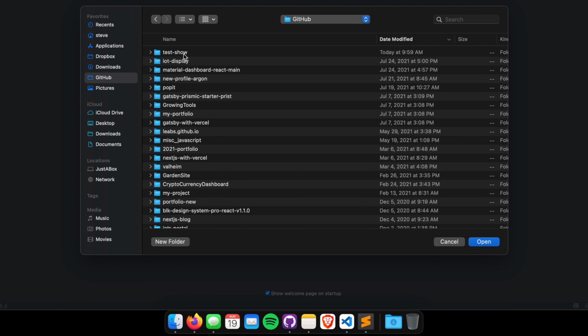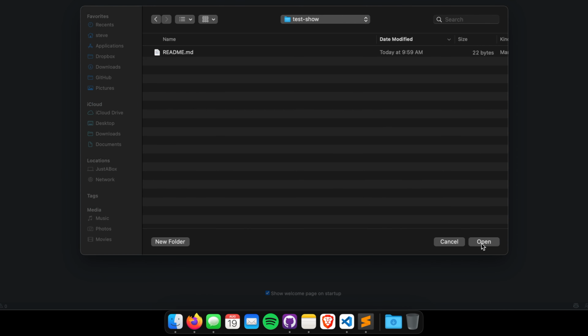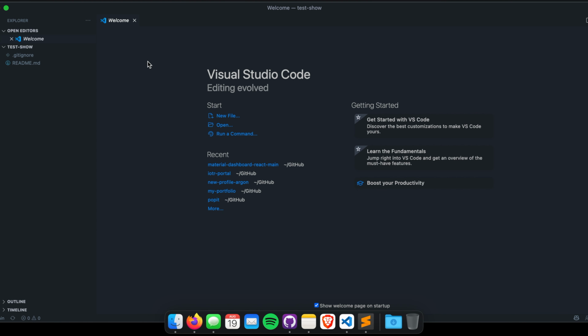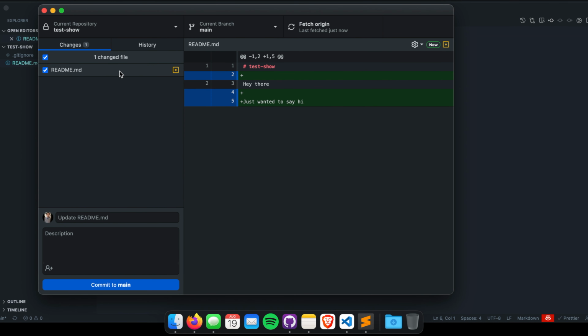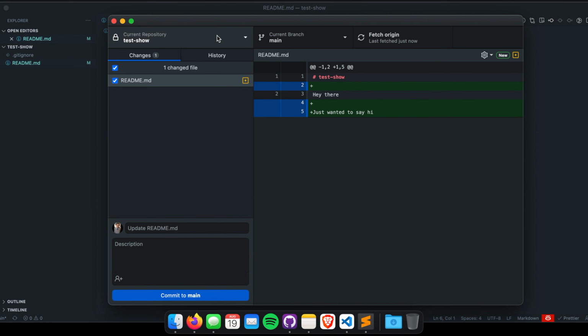If I go to my GitHub folder, here's test show here. So I'll open this in VS Code. Okay, so here's our directory, gitignore, readme. I'll add a line to this and save it. And then I'll open GitHub Desktop and you'll see here's the change that I just made because I saved it. I added a line here and just wanted to say hi. And I'm going to name this as adding readme hi.